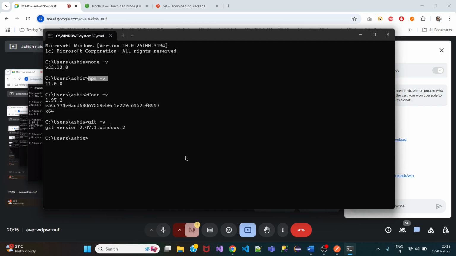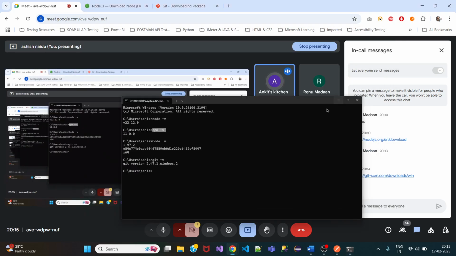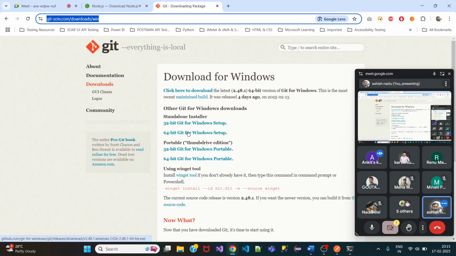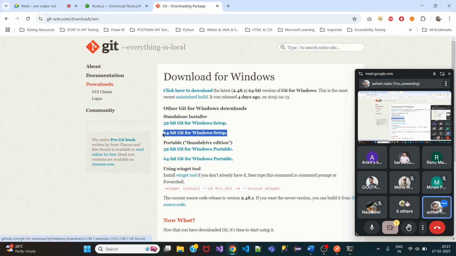Ashish, sorry for the interruption. I have opened this link, but it is showing click to download the latest. So the standalone installer is also there. So directly I can download now. Yeah, you can. There's a 64-bit one, right? This one? Should I click this or simply click here to download? That is also fine. You can click here to download this one. I have done it, but it is taking time. Take your time, no worries.